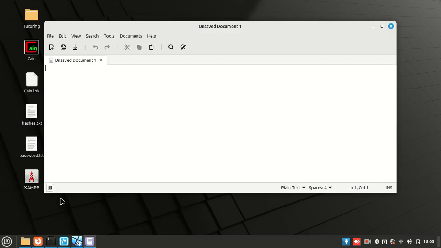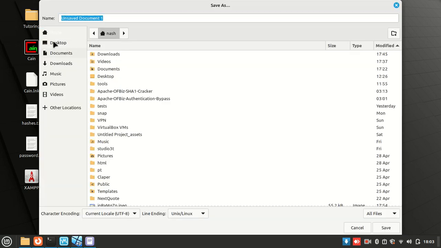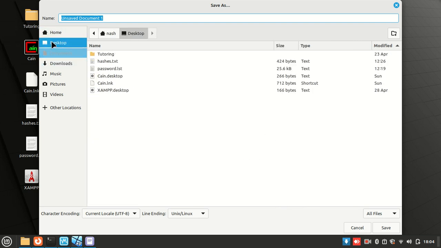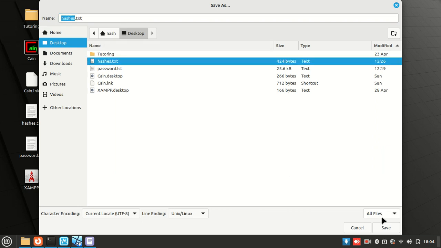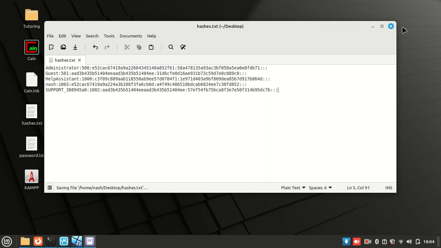Okay, we're just going to make use of it. Okay, and you're just going to paste it there and then save it there like so. Okay, you can save it. I don't know where I can save it. Let me save it here per se. Okay, let me save it as hashes.txt. Just going to save it right there. I'm going to replace it. Okay, that's one tool that we can use.